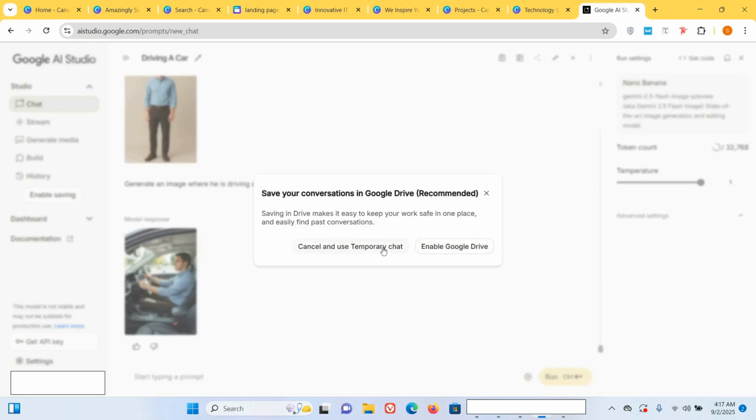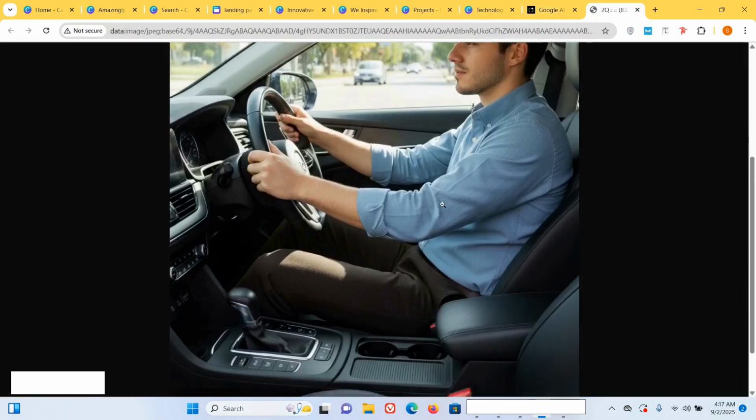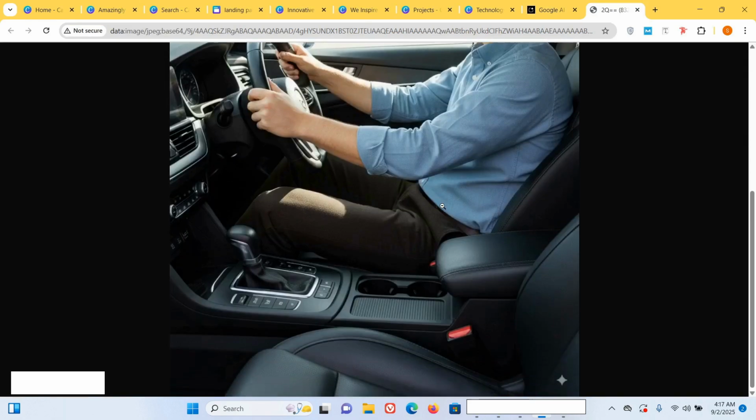It's asking to enable to save your data. For now we are cancelling it out. You can read details over here. We open the image in a new tab. Look at the quality and the details of the picture. It's giving a high quality image.